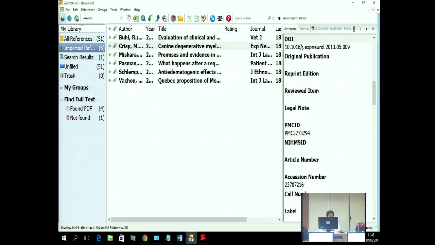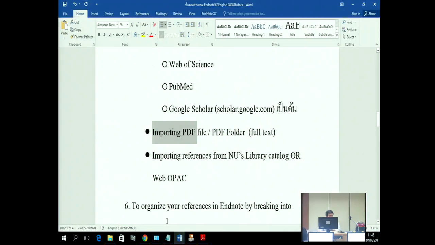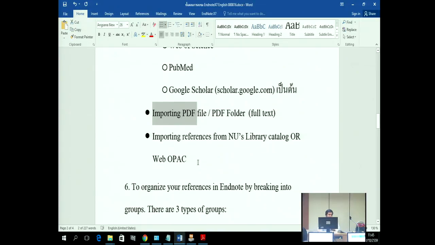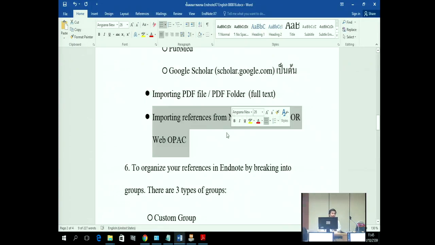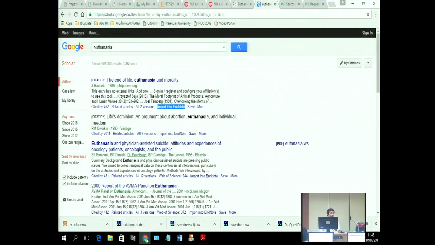For the last step, it is importing references from the EndNote library catalog. Back to the library homepage again.